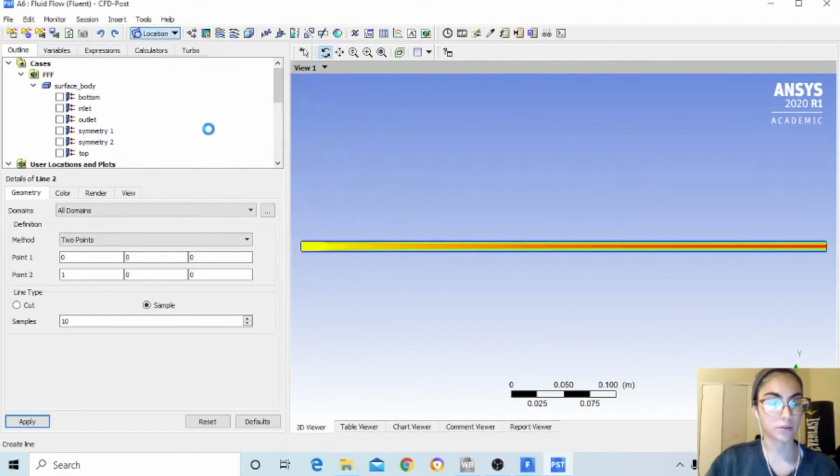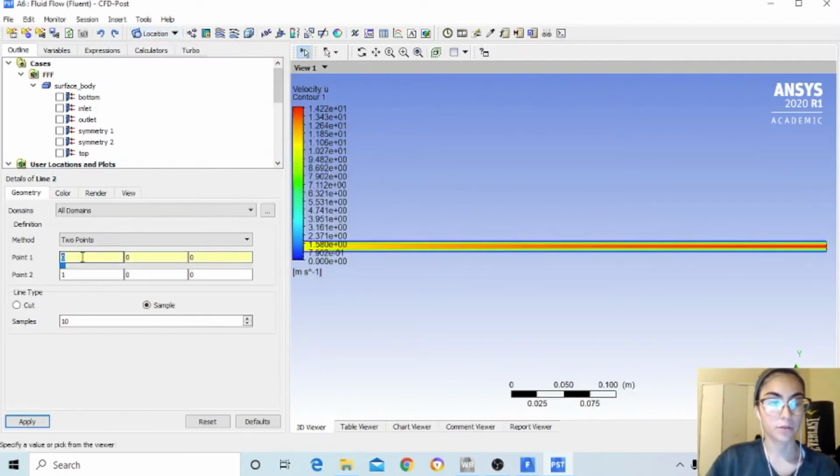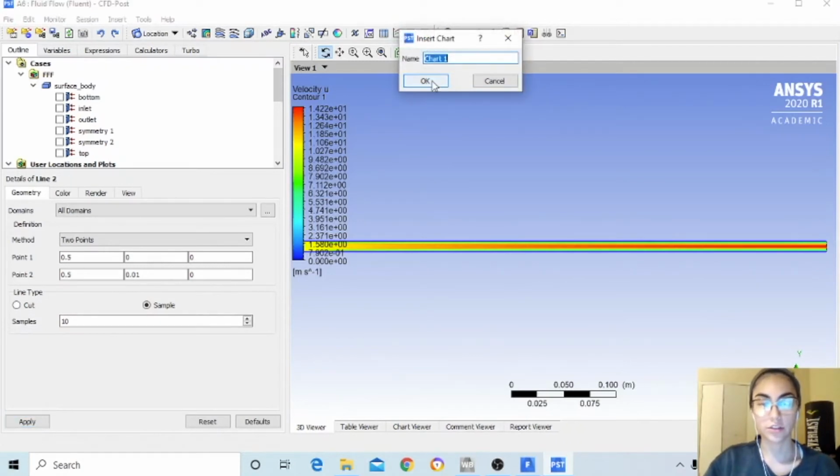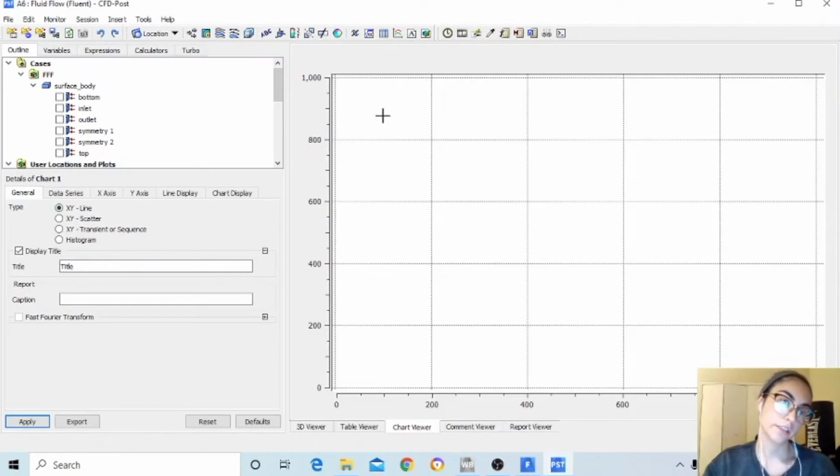That second line is going to be our endpoint. Since we did 500 millimeters, we're going to do 0.5. I believe. Yes, 0.5. And again, this is going to be 0.01. That's all the way at the end. Perfect. Apply. All right. So I think we should be ready to go into our chart. Chart, let's just call it chart 1. It will create the chart for us.